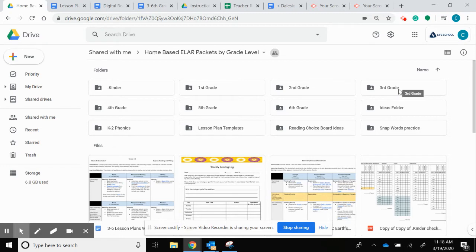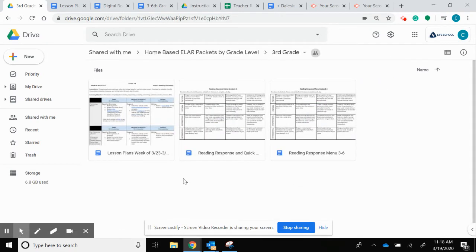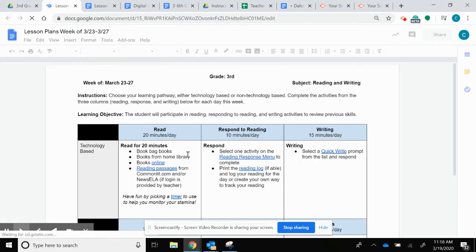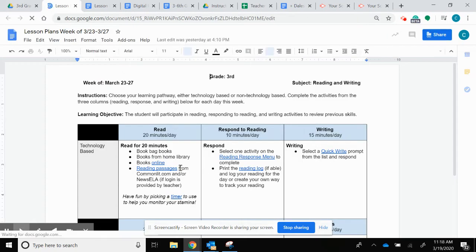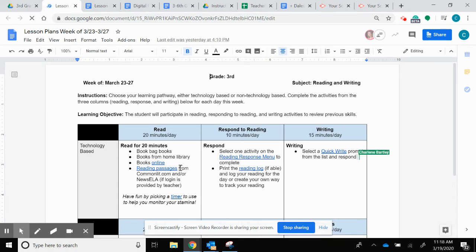I'm going to just go into 3rd grade because 3rd through 6th grade essentially is the same. It's just the text complexity changes. So when you see 3rd grade, you'll see a lesson plan and it's going to be set up like this. Think of this as a lesson plan, kind of like a scope and sequence, something along those lines.